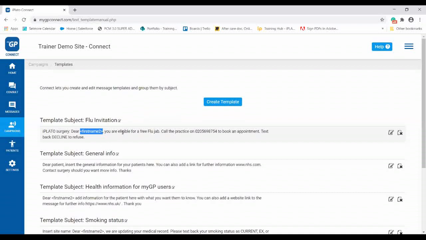We then have the statement, you're eligible for a free flu jab, call the practice on, or text back decline to refuse. Now I'm just going to highlight decline here because we can see it's in capital letters. So for our automatic appointment reminder users, we know that patients can text the word cancel to cancel an appointment. Here's an example of a trigger word, what we're going to be looking at next.